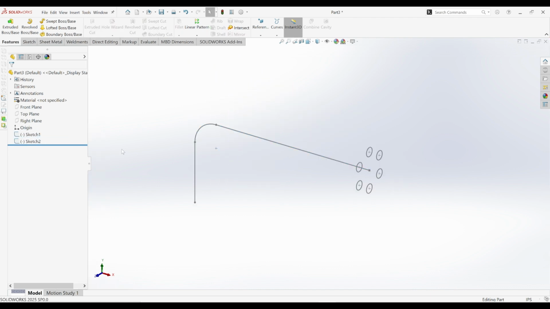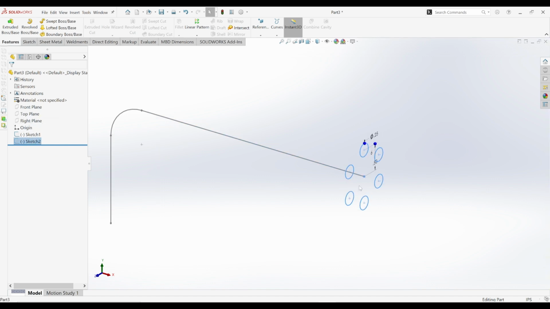Next, which is an underrated feature of this tool, is the fact that you can sweep multiple sketches in one path. So here I have sketch 2 here. I have multiple profiles here.